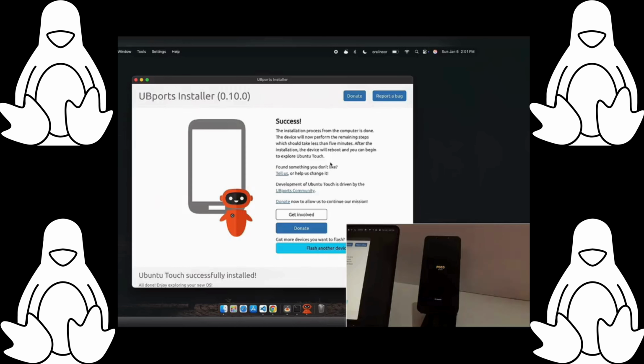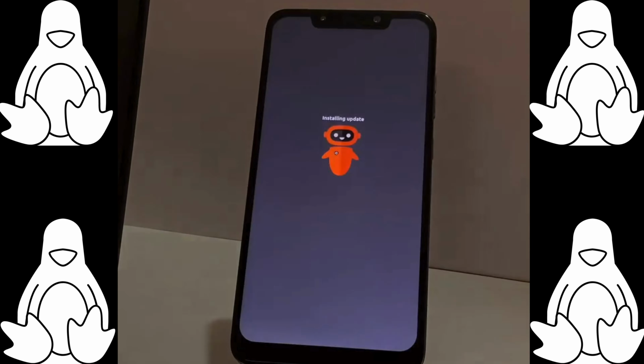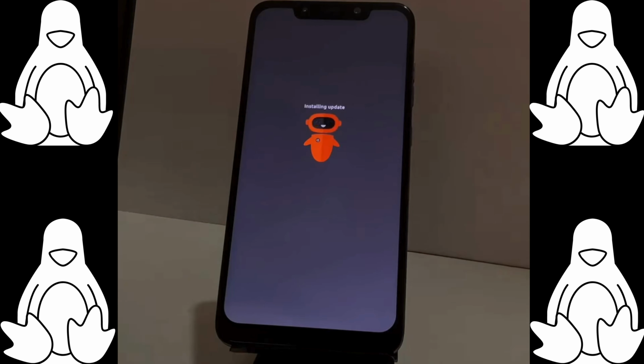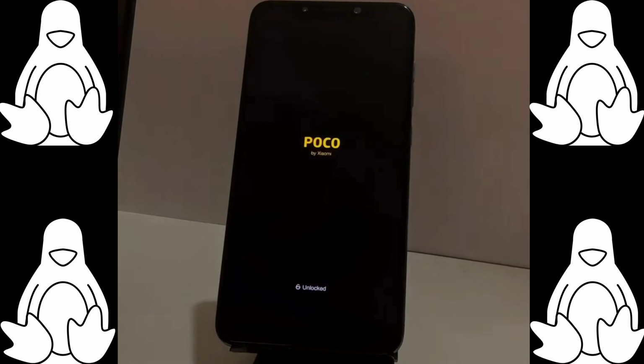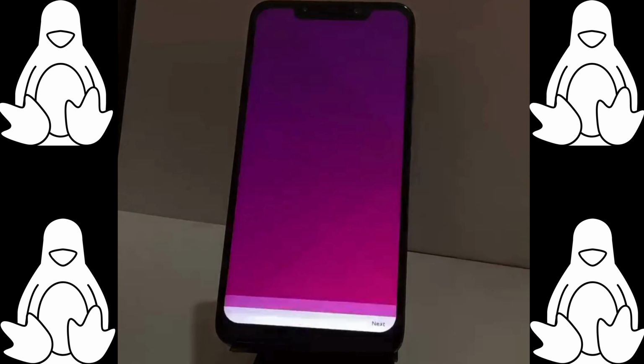Installation is now complete. On first boot, your phone may take a little more time. You can also unplug your device. Finally, the phone boots into Ubuntu Touch.